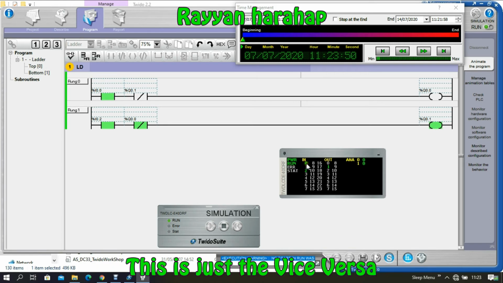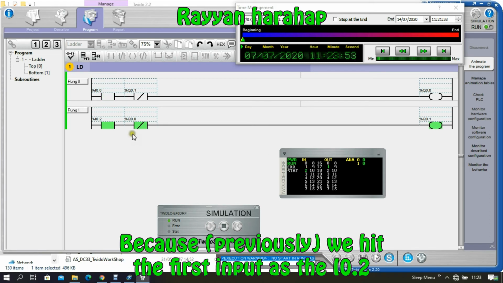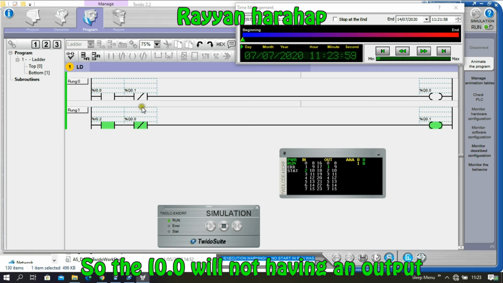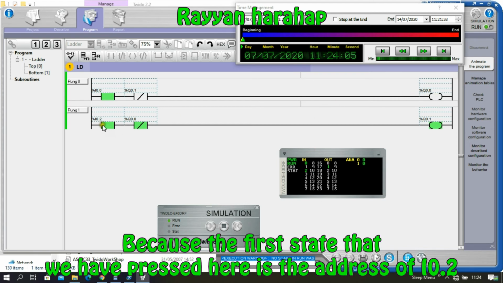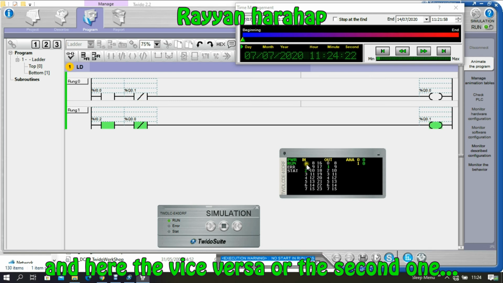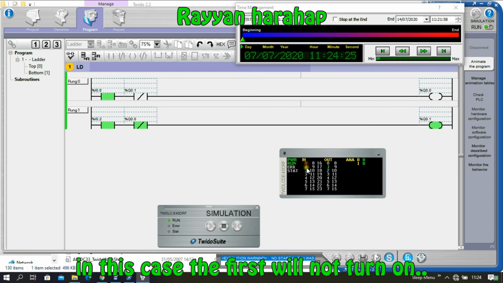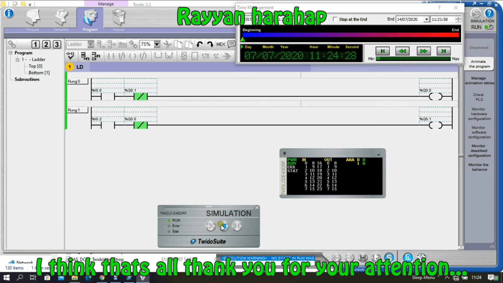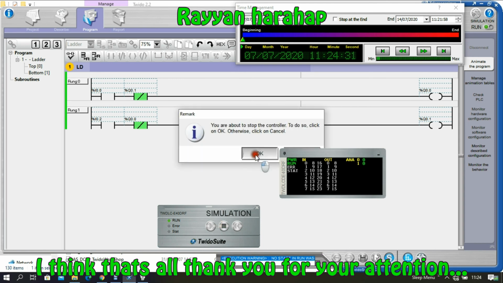This is just the vice versa, because the first input in here is 0.2, so the 0.0 does not have an output because the first state that we pressed here is 0.2. This is called interlocking. So we locked it, and here the vice versa, the second one, the first will not turn on like that. I think that's all. Thank you for your attention. Let's close this one.